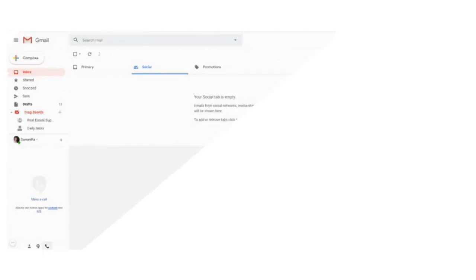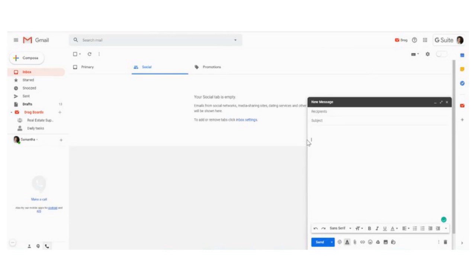So that's kind of cool because it gives you more flexibility. It gives you more autonomy and more scalability. So that's a pretty good advanced Gmail tip.